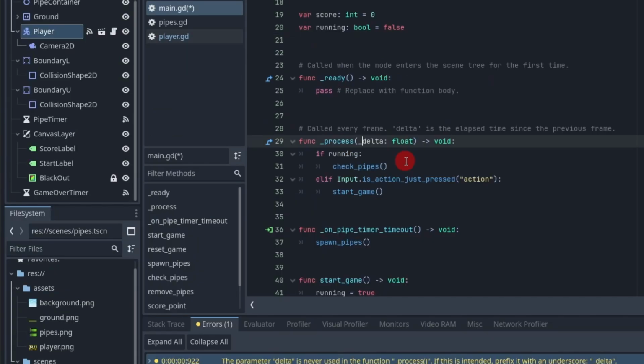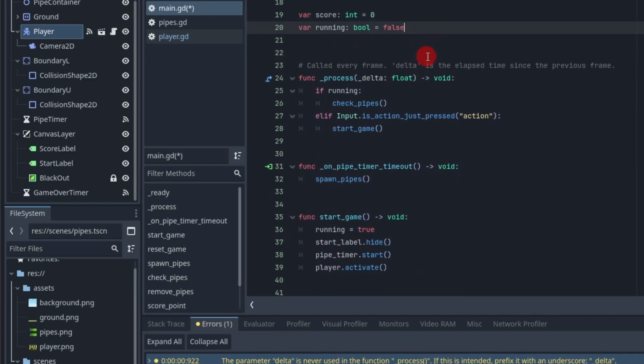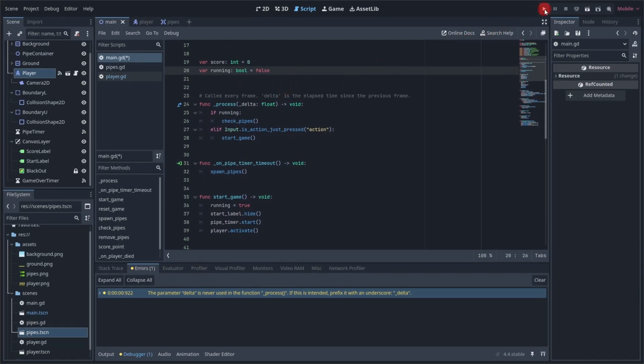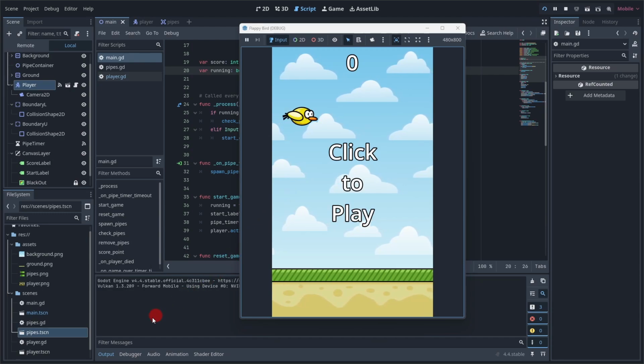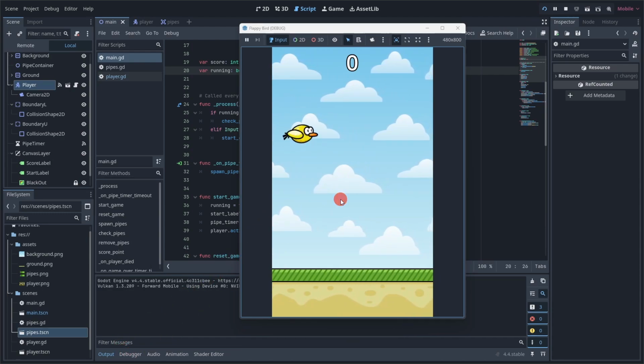And while we're at it, we're not using the ready function here at all, so we can get rid of the entire thing. And now if we run the game, we don't have any more warnings. And with that, we are done with Flappy Bird.